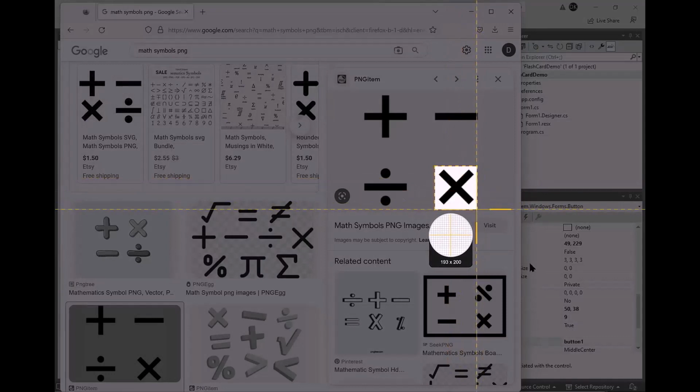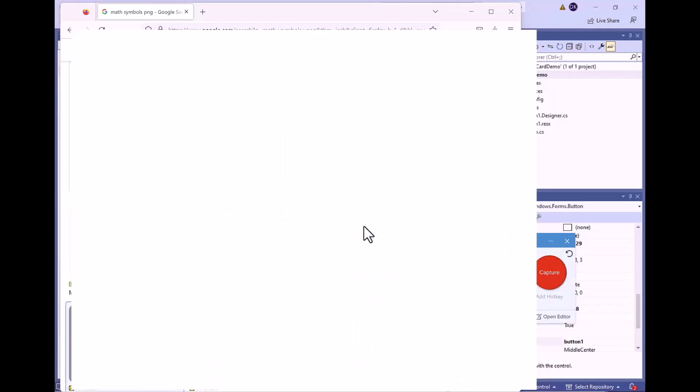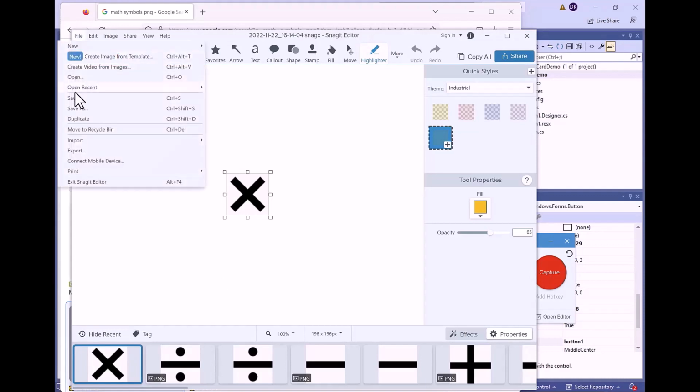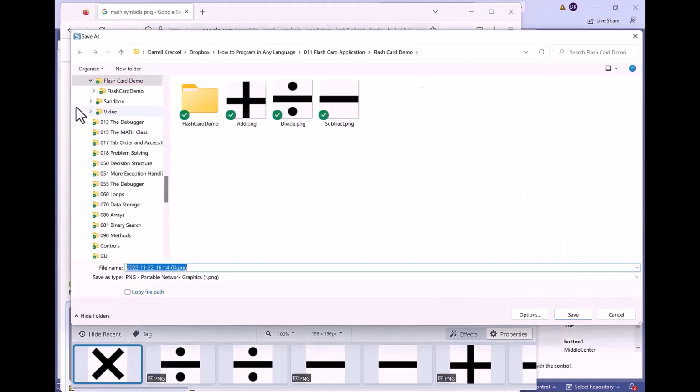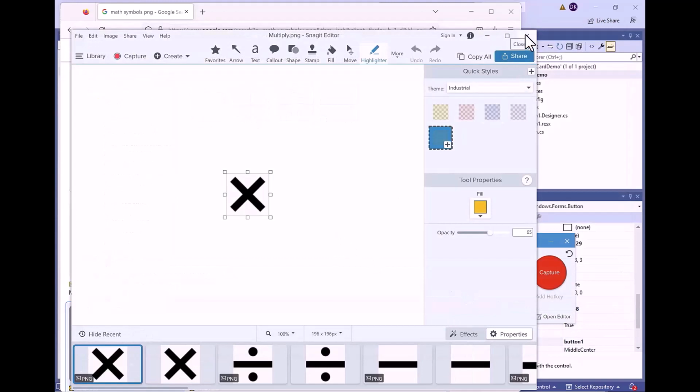Oops, going the wrong way here. Bring it up. Not bad. Pick it up. Got it. Okay, so that's done. And I'll save that one. And that was multiply. Or times, whatever you want to call it. I'll say multiply. And save that guy.